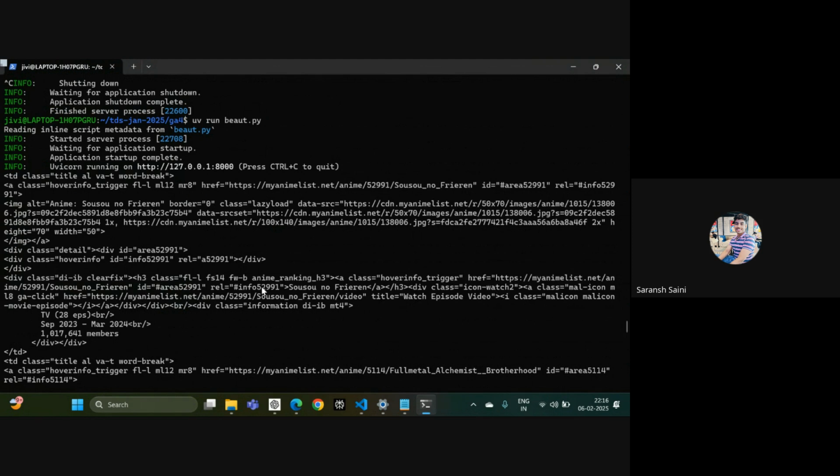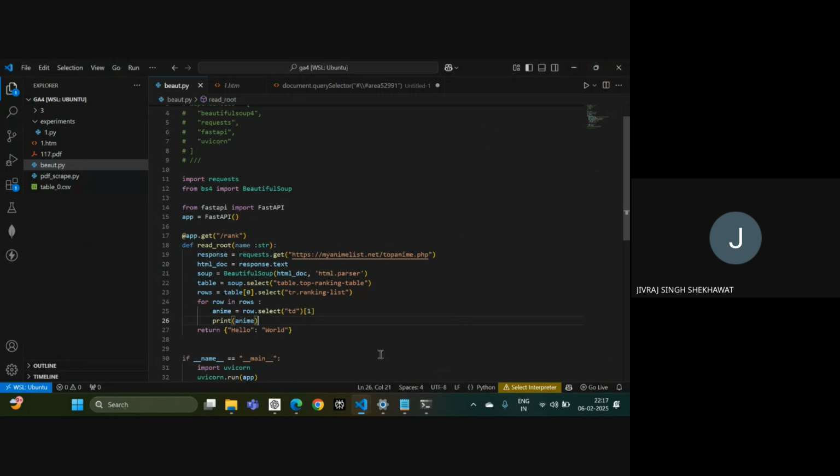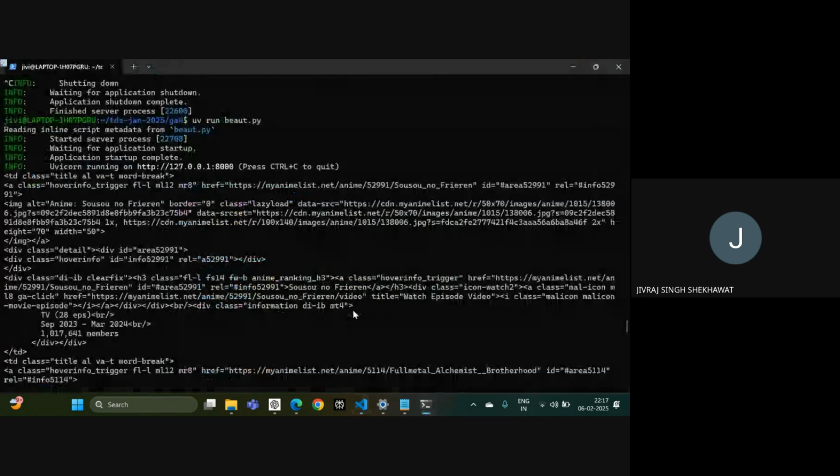We can look into it this way. In the H3 element, having the class anime ranking H3, inside that we have an anchor tag, and then we have to find the text content. So within this, we want anime.select_one. There is only one H3 tag, right?